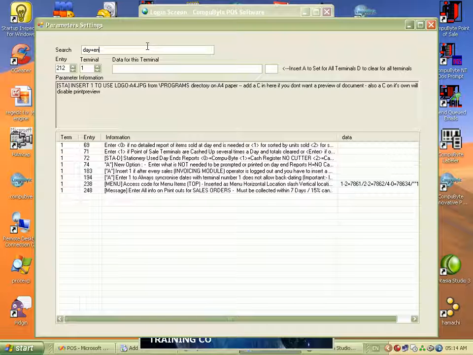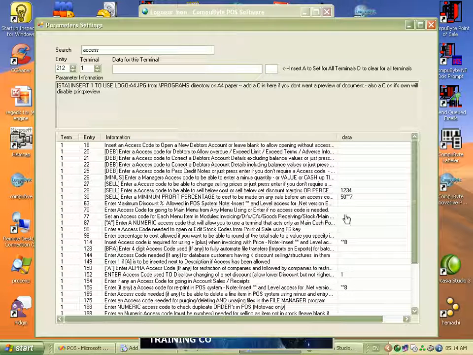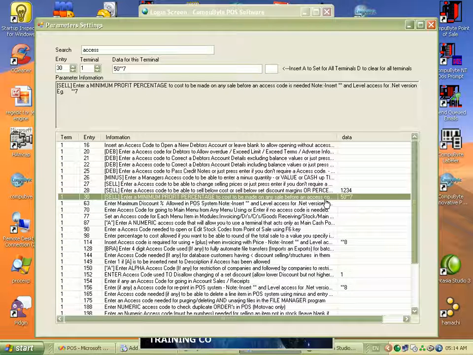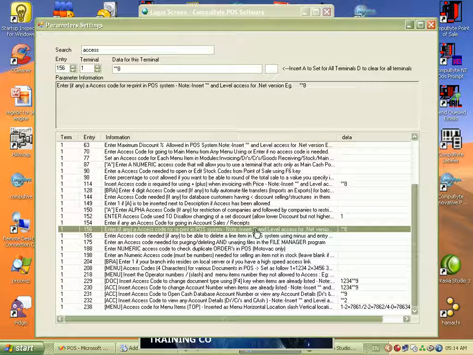Also at this place, if you want to set all your excess codes, you just type in ACCESS, and now you can set up all the excess codes. Like this excess code is to be able to sell below a cost price. This excess code is a minimum profit percentage that you have to make. So all the various excess codes can also be set up by just putting access code, and you can see where you want to set up all the different access codes.